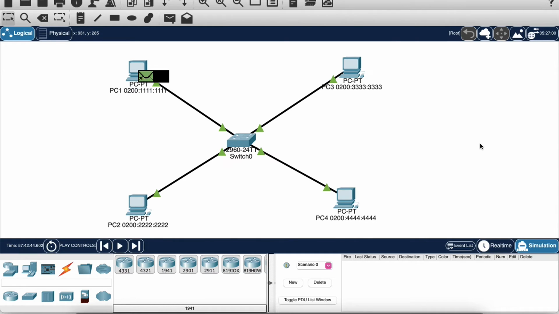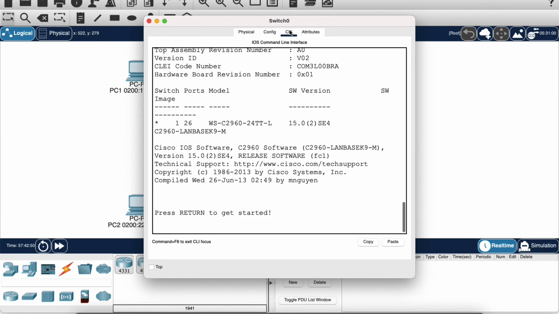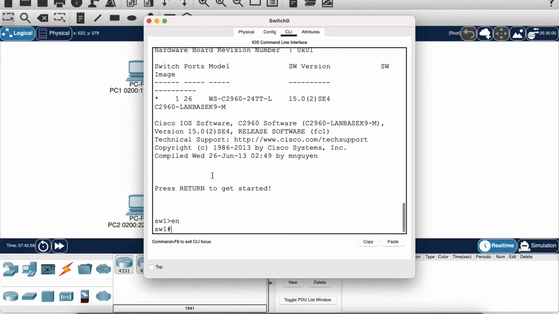So packet tracer is a great tool to do simulation. You will understand how the packet traverses through the network. Let's go into the switch now, into the CLI. Let's go into the enable mode and let's see what all MAC addresses we can see here. So let's run show mac address-table dynamic.